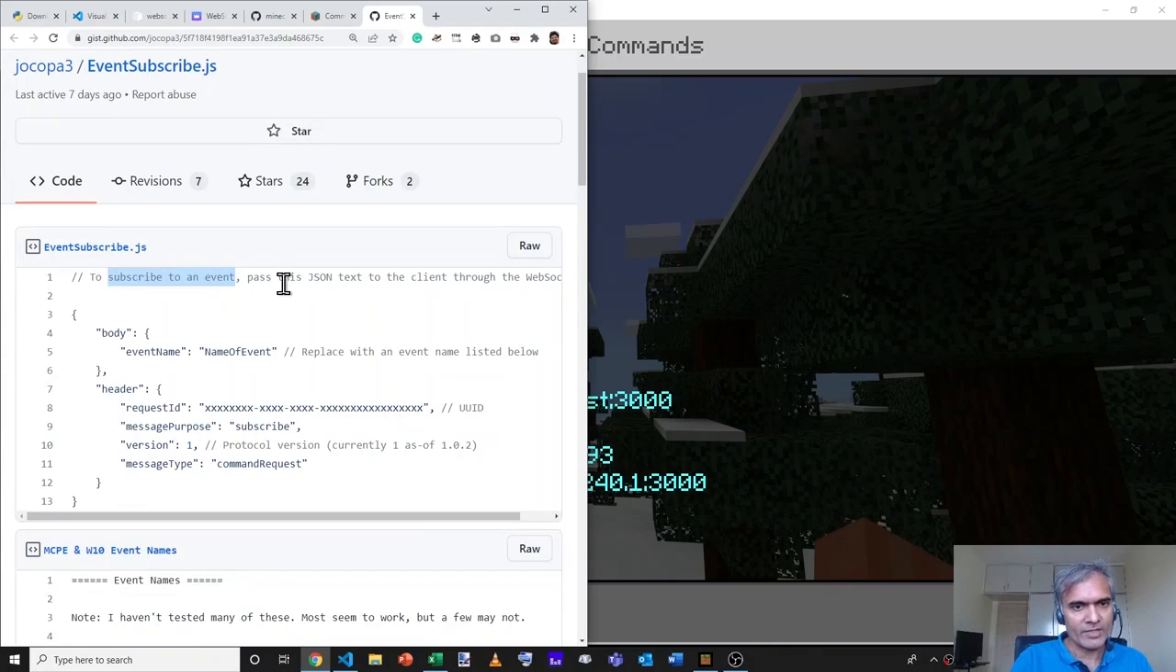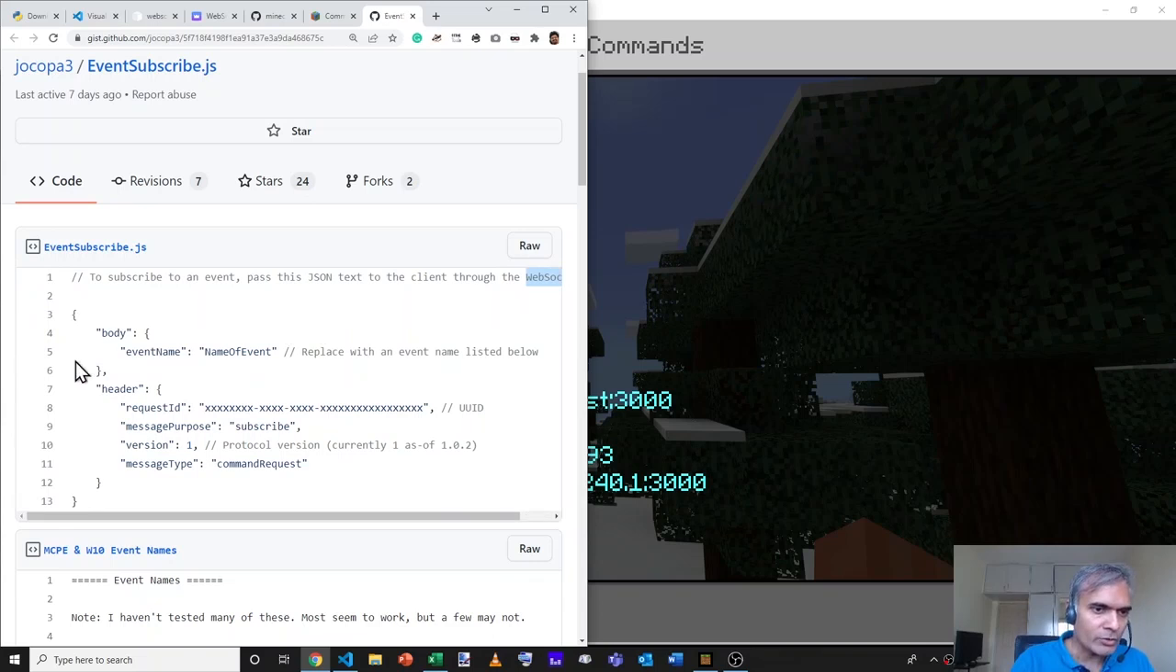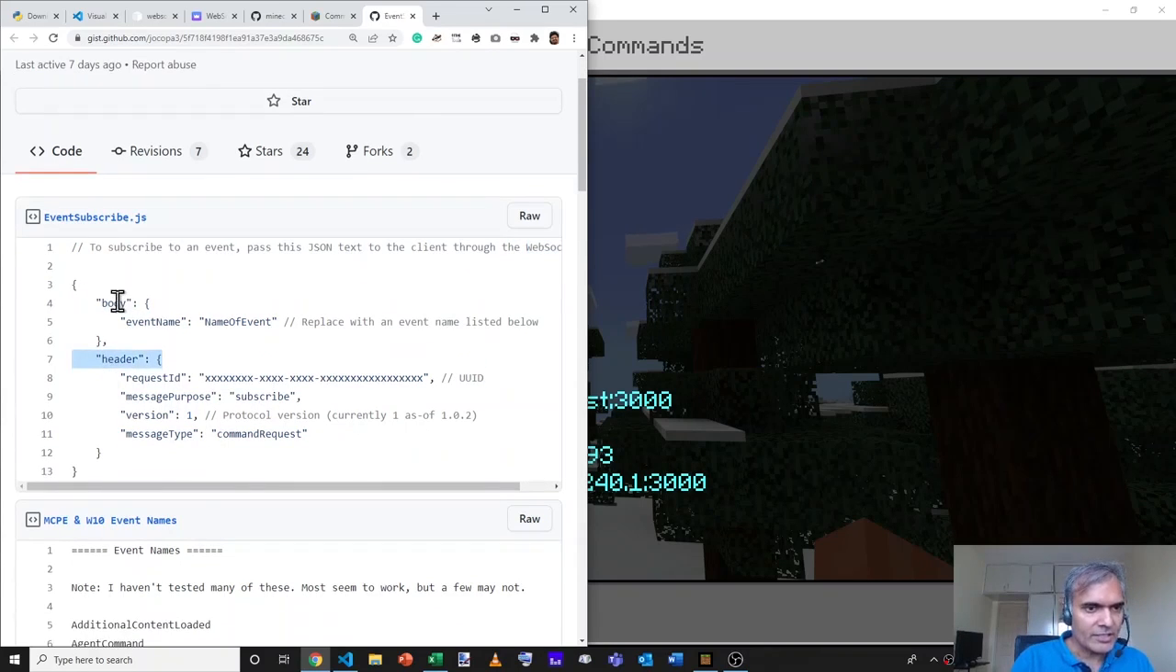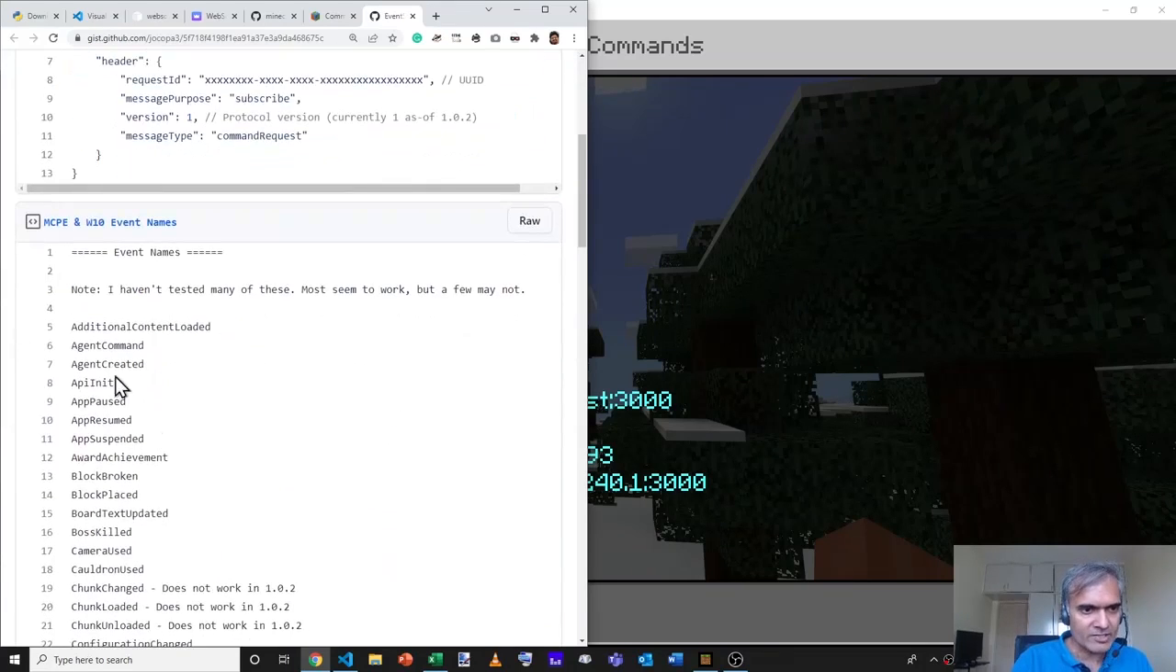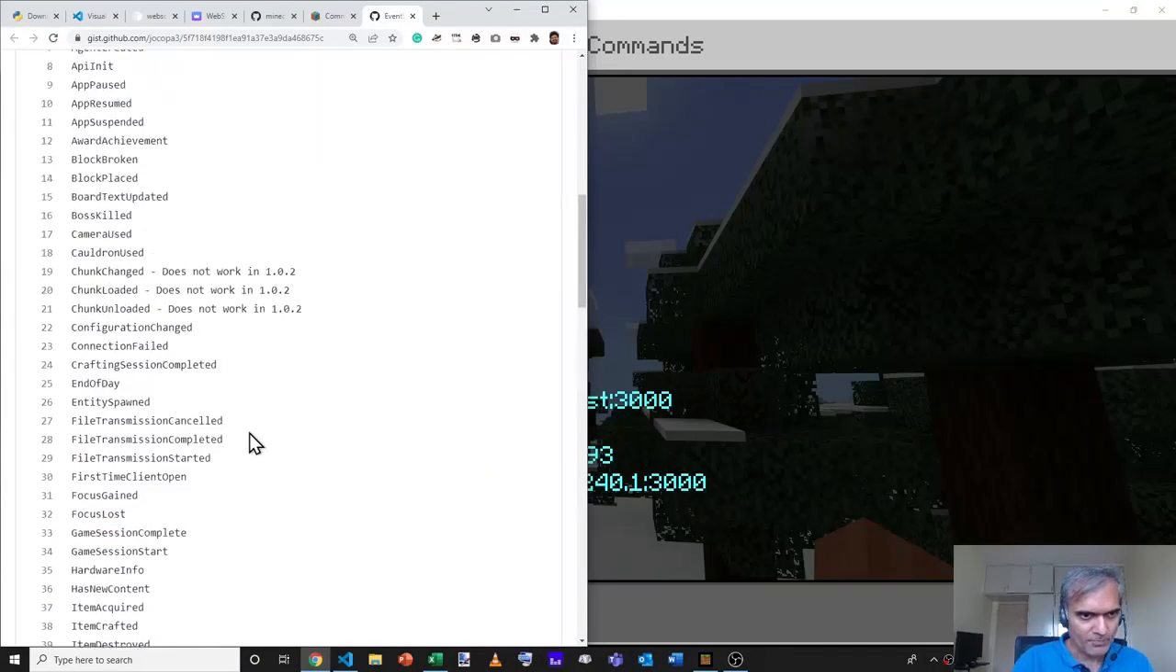But there are still a few resources like Jokopa3's event subscribe.js gist, which says that if you want to subscribe to an event, then you can pass a JSON as text to a WebSocket. And this is the structure. Specifically through WebSockets, we pass it to Minecraft. What we have to tell Minecraft is two things. One, there is a body and there is a header. The body specifies the event that we want to subscribe to. And there are several events that we can use, such as whether the app was paused or a block was placed, or more importantly for us, whether the player sent a message.